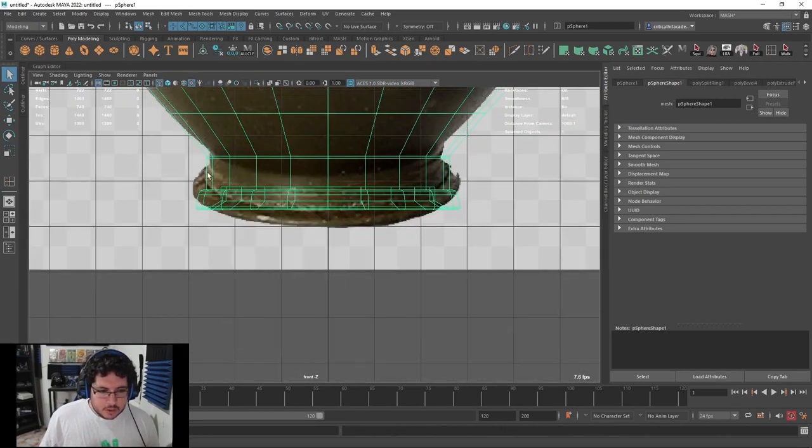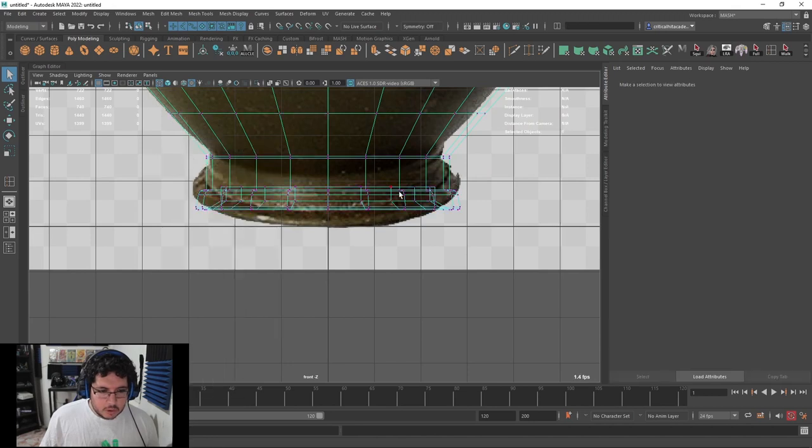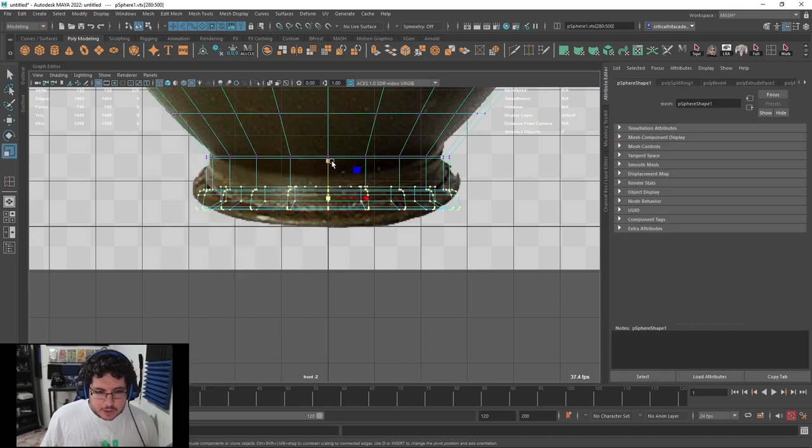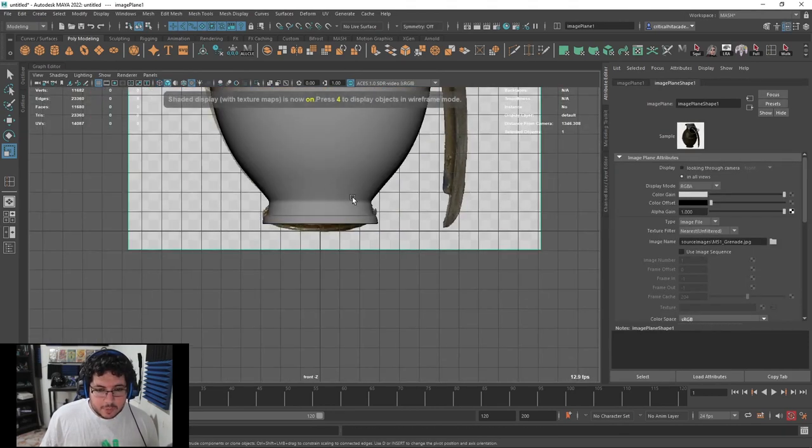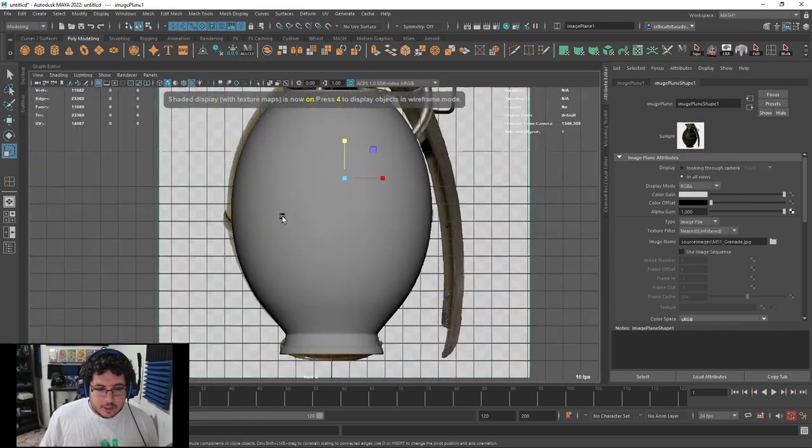And there we go. That's a very good position, I would say. I think we can actually push this guy out a little bit more. So I'm going to go into vertex mode, grab all of these vertices, and hit control and click on this green element. I'm just going to push them out to flare out the base of the grenade a little bit more. I think that looks nicer.